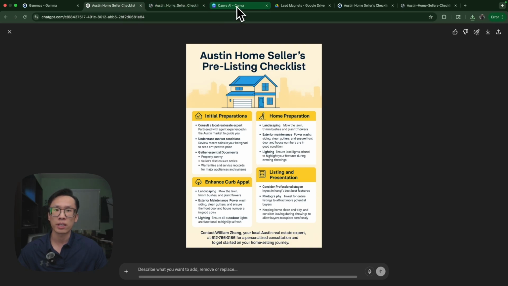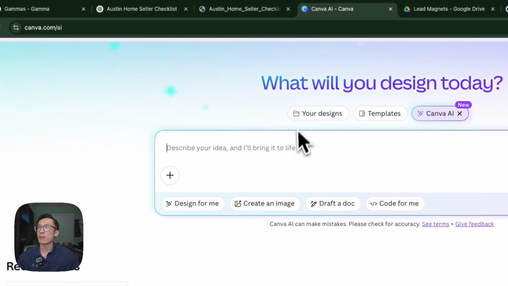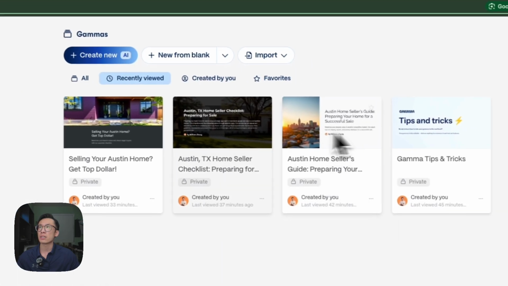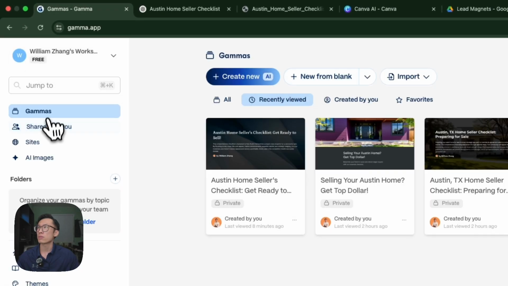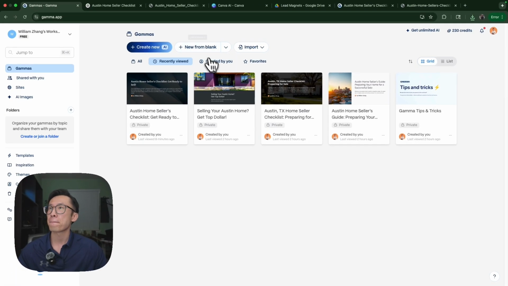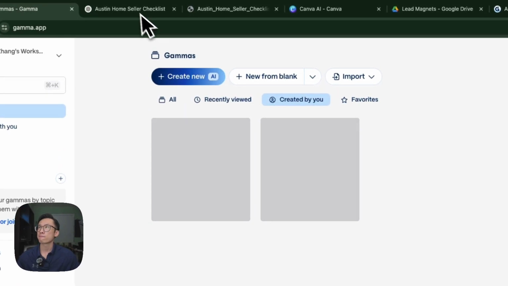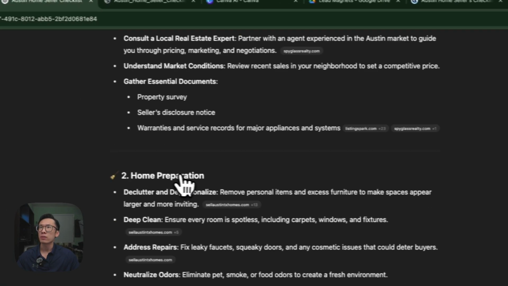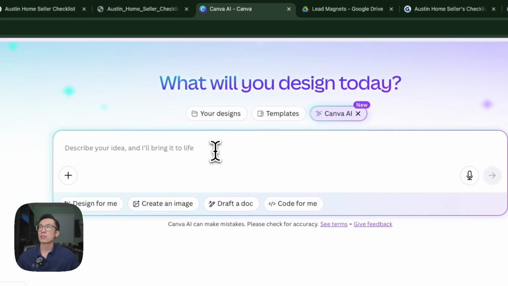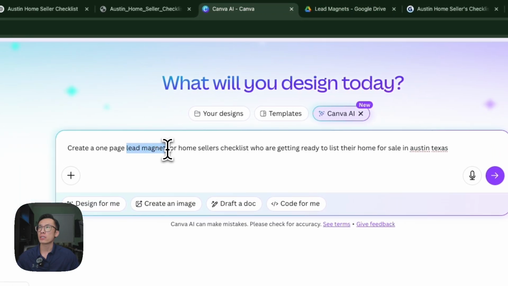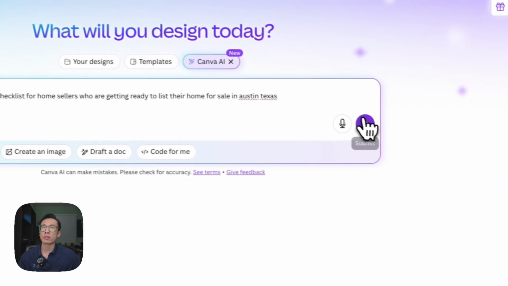The next one, let's go take a look, is going to be Canva. Let's use the same prompt. Oh, you can still access this. Let me just see real quick. I'm going to use the same prompt. Create a one-page checklist for home sellers, there we go.